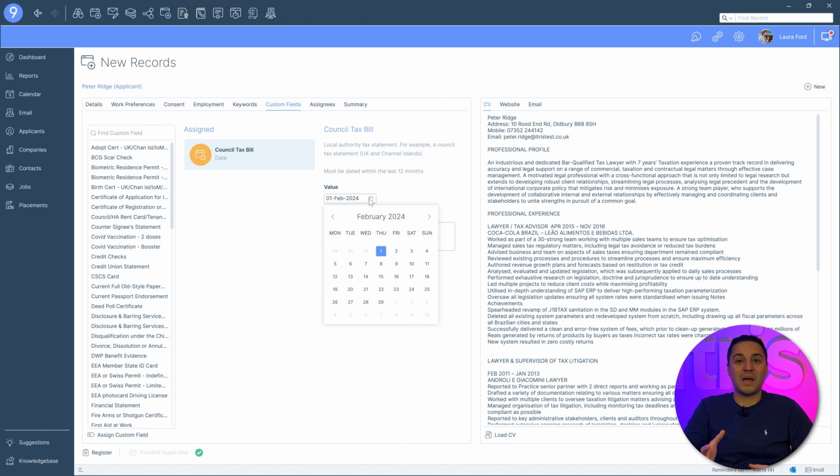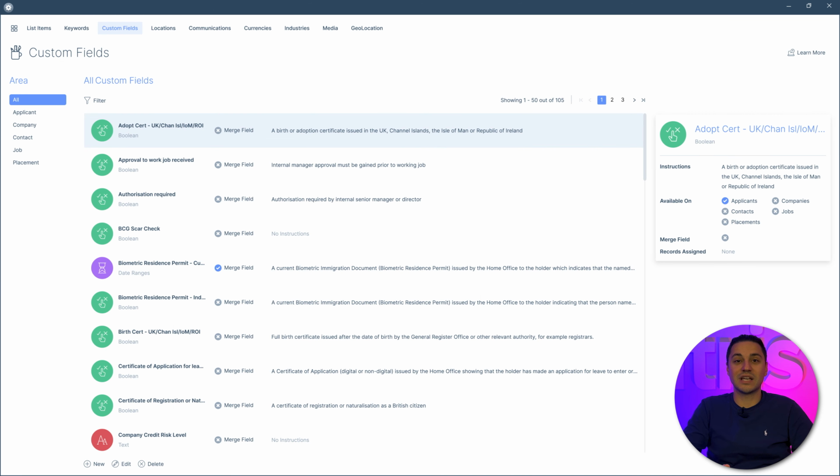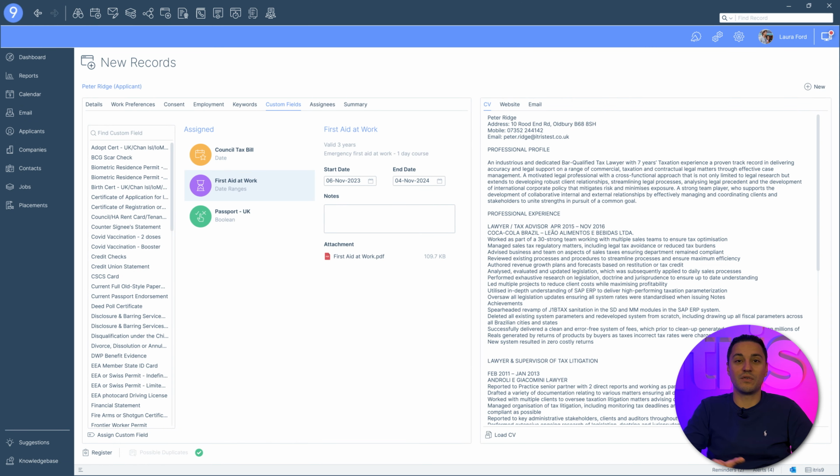If there is perhaps a compliance requirement or any compliance items, right to work documentation, or anything else, maybe just as simply as can someone drive, you have the ability to create these custom fields in the back end of the itris system, and then this can be assigned in the front end at either the applicant creation process or once they are saved as a record.